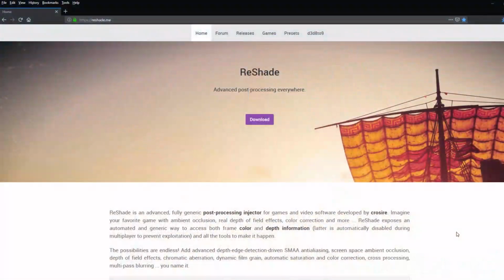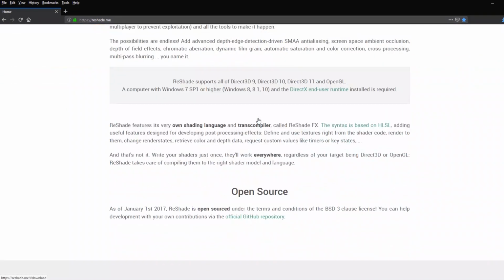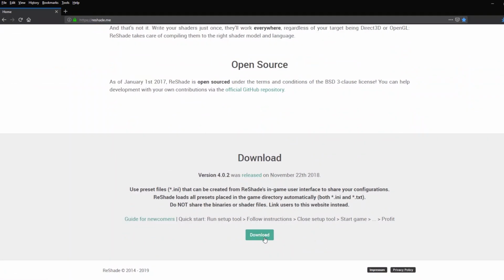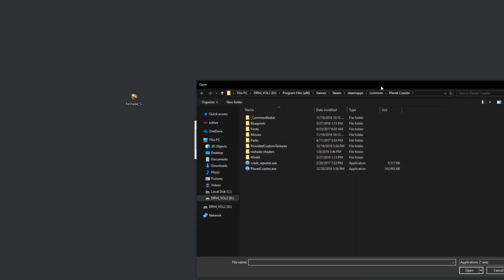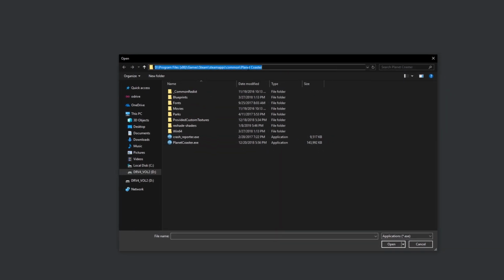So let's get started. Okay, so then what you're going to want to do is open up your browser and go to reshade.me. You're going to click the download button. It's going to take you down here to another download button, and then go ahead and click save file. And then once you have downloaded the program, go ahead and click Reshade here. You're going to select the game you want to install, and if you're doing Planet Coaster, Steam Apps, Common, Planet Coaster, and you're just going to click planetcoaster.exe, so wherever you have the game installed.